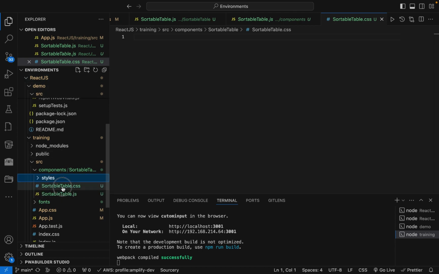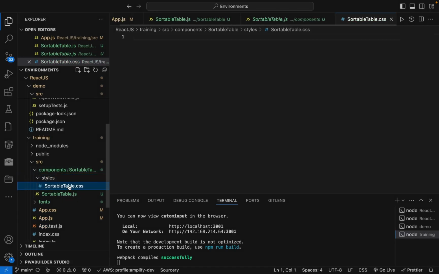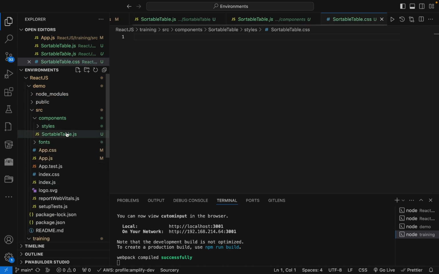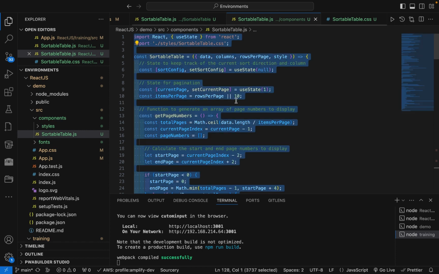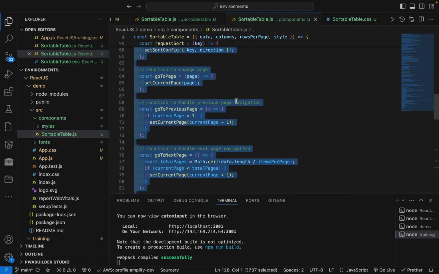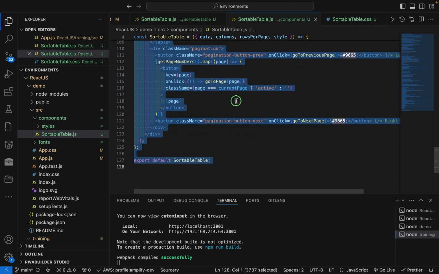So there we go. We got our sortable table folder inside of our components folder, and our styles folder inside of it with our CSS file inside of it. And that's the way I structure mine, just to keep any JS files away from any styling in case the component needs any other files associated with it.